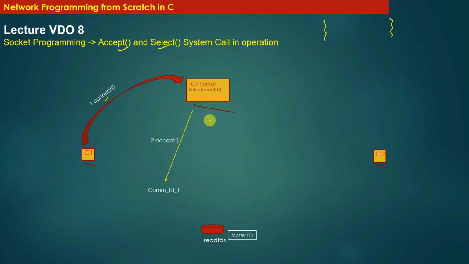So as soon as the client C1 sends the connection request to the TCP server, the select system call gets unblocked. Why does it get unblocked? Because the select system call was monitoring the read FDS set, and the read FDS set had only one file descriptor, which is the master socket file descriptor, and the master socket file descriptor is used to detect new connections from new clients. So in this scenario, the TCP server has detected that a new connection request has been received from client C1. So select system call unblocks.